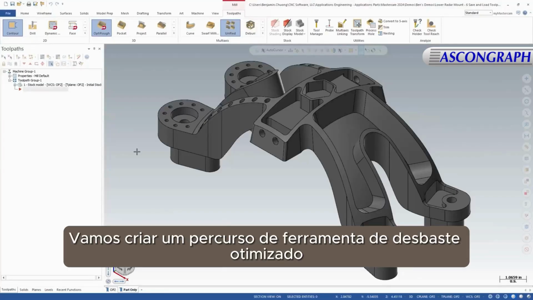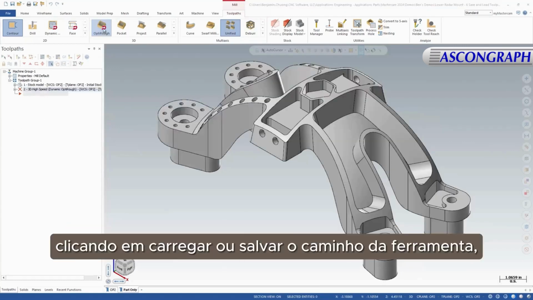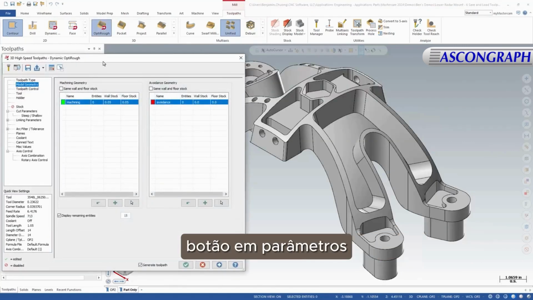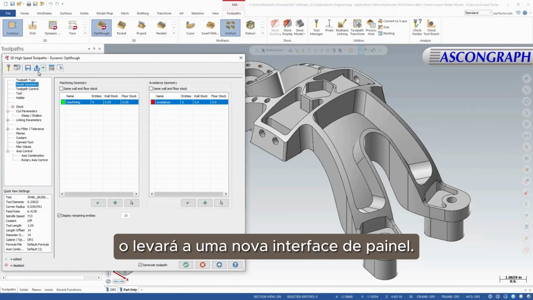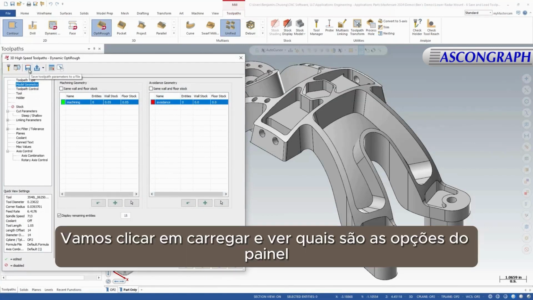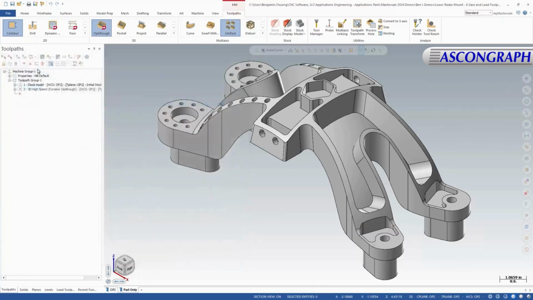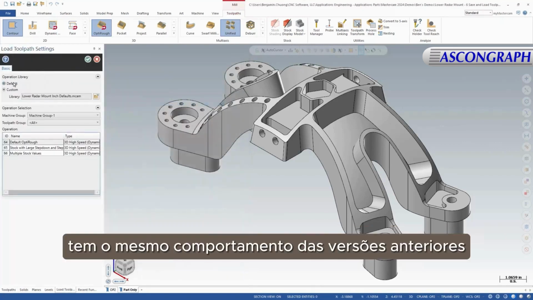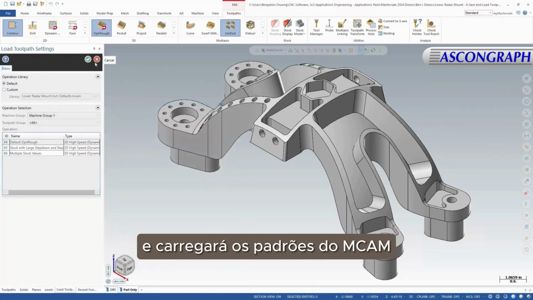Let's create an OptiRough toolpath. Clicking on the Load or Save Toolpath Parameters button will bring you to a new panel interface. Let's click Load and see what the panel options are. The Default button has the same behavior as previous versions and will load the defaults from the MCAM defaults file of the current operation.